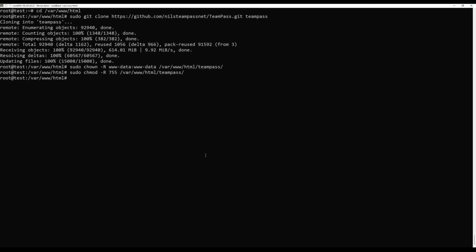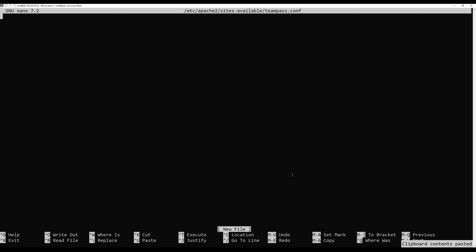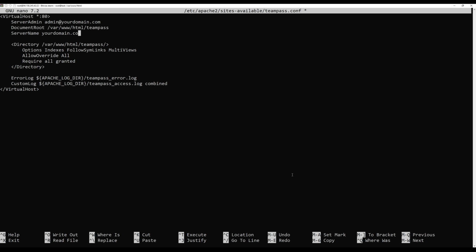Now let's create an Apache virtual host file. Paste the configuration block into the file and make sure to replace the server name with your domain name or IP address.